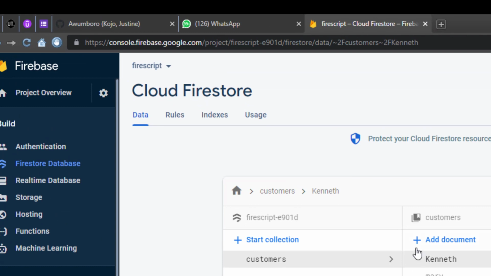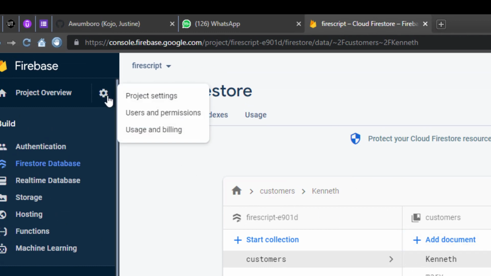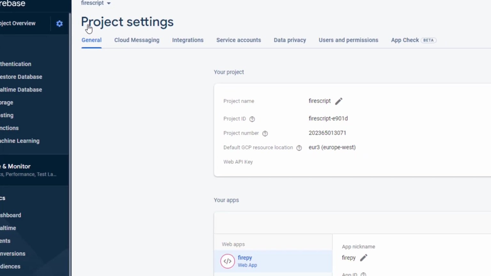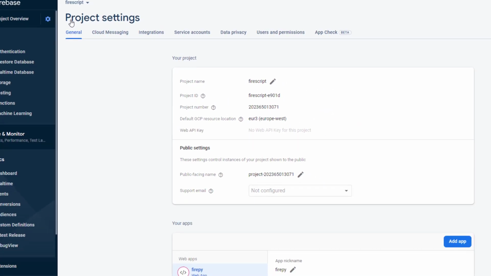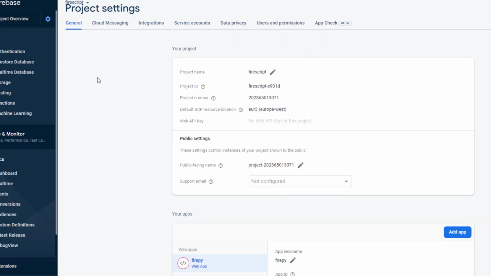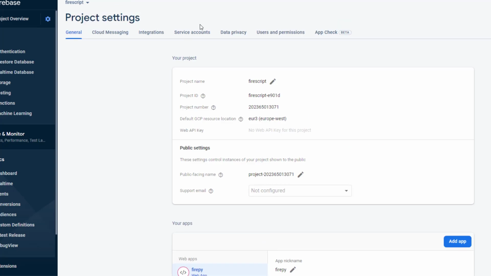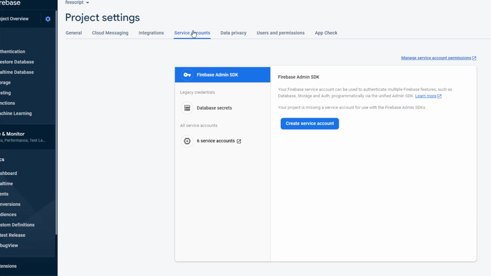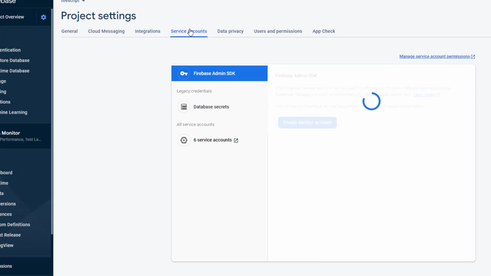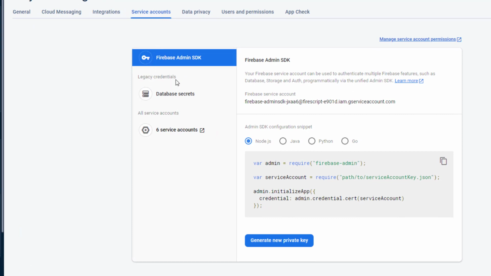First of all, you need to come to your settings. So I'll come to settings here and I'll say project settings. These are settings you could have made to your project, and if you want to remove the app for the website, you can just remove it from here. But what we want to do is go to service accounts. It's still loading. Good. Over here, it allows you to generate a private key for your website or for your app, your script.